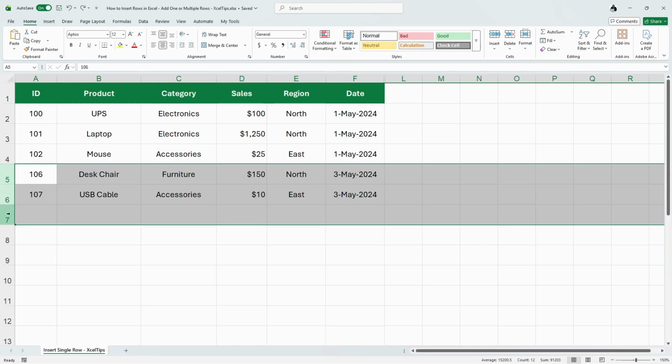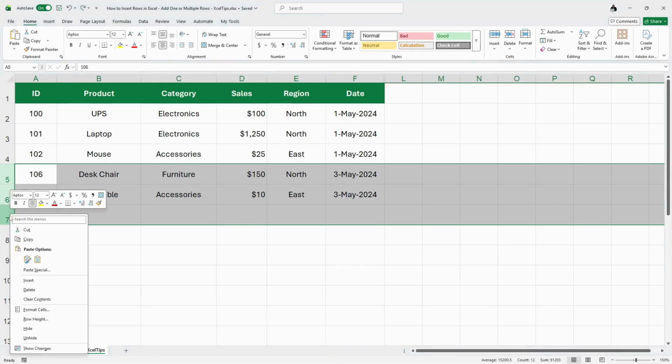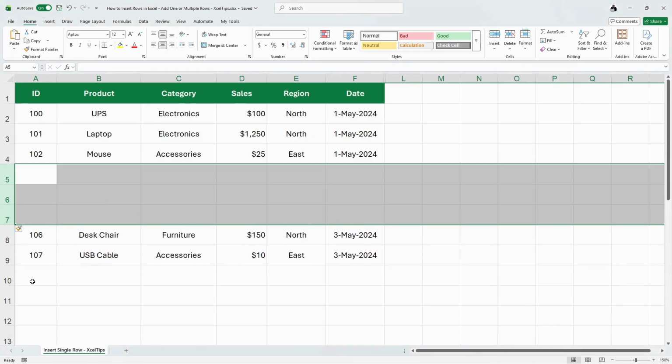Then right-click one of the selected rows number and choose Insert. Excel adds the same number of blank rows above your selection.